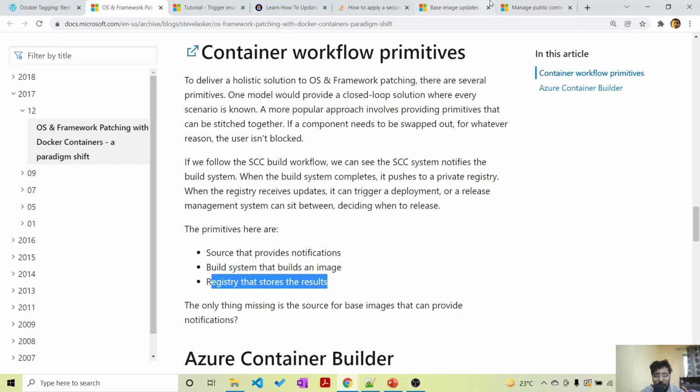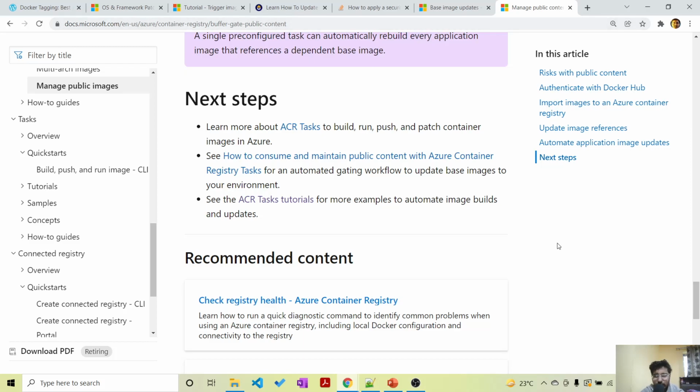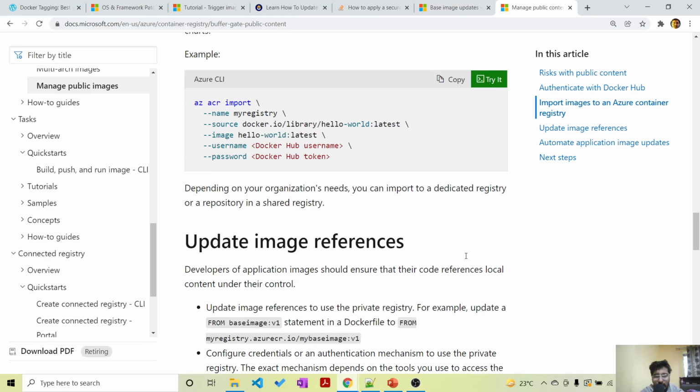Another very important thing which you can see in this document is that many people are now suggesting you should rather not use the public content directly, but import an image from the public Docker Hub into your own private registry and then monitor only that. So for example, you can do something like ACR import. This is the Docker public registry, and from there it is importing into this new registry.